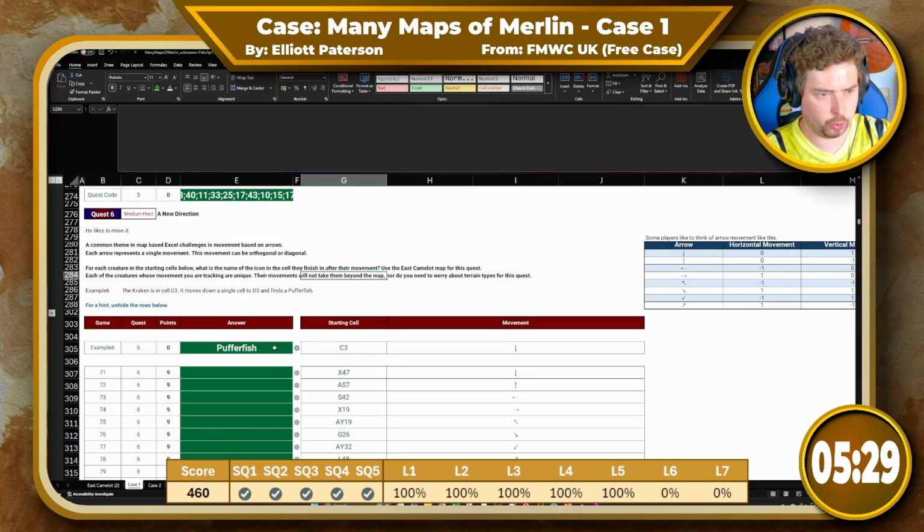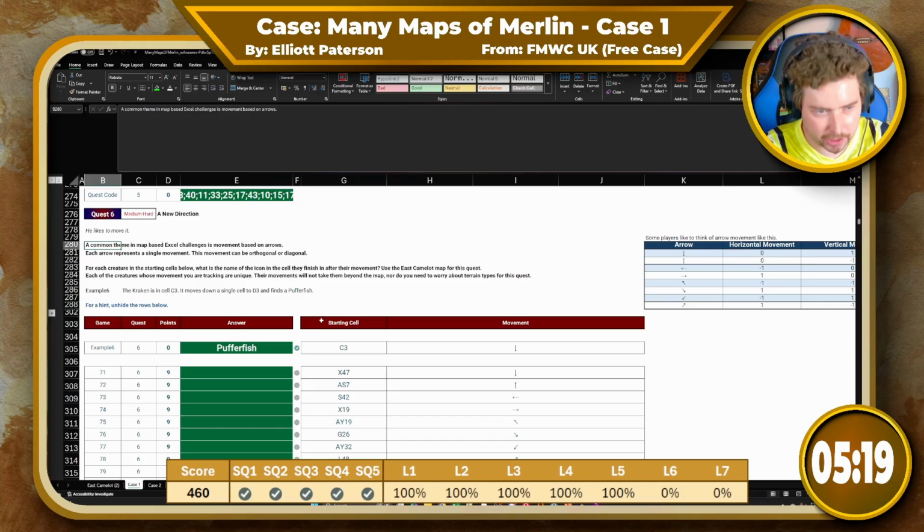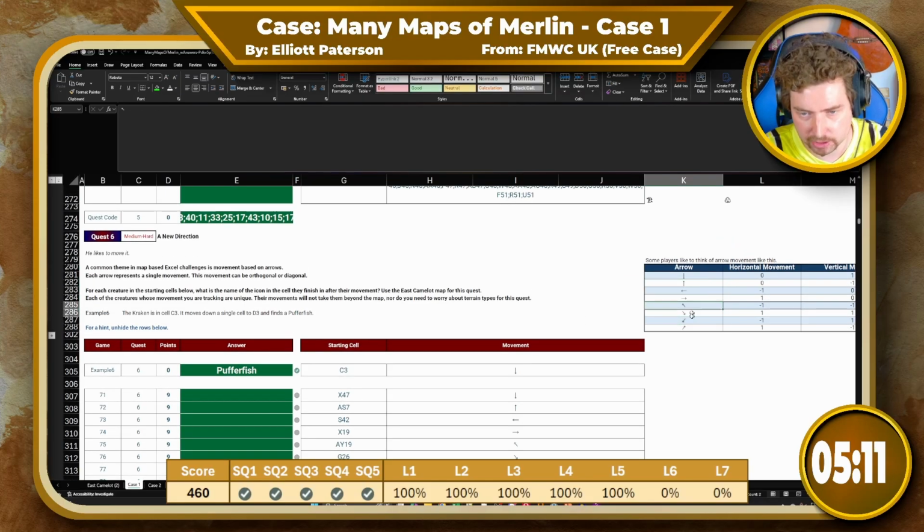A new direction, quest 6. We are not going to finish this in time, I'm afraid, but I think we are exploring some really good ideas. A new direction, he likes to move it. A common theme in map-based Excel challenges is movement based on arrows. Each arrow represents a single movement. The movement can be orthogonal or diagonal, so we've added in these diagonal movements now.